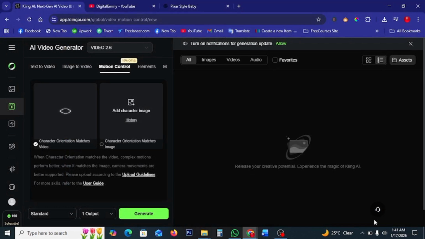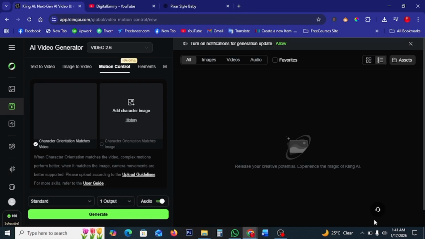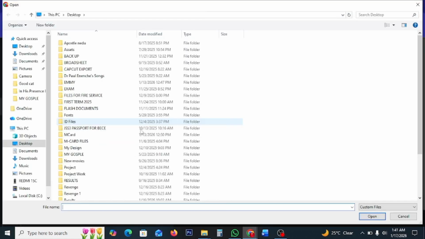So on the website, you head on to Kling AI and then you're going to set your phone to desktop mode, and you're going to do this effortlessly. So we're going to wait for this video to load onto our device, and once it is done loading like this, we are going to add the image. So we'll click on this add image, and we're going to add the image.